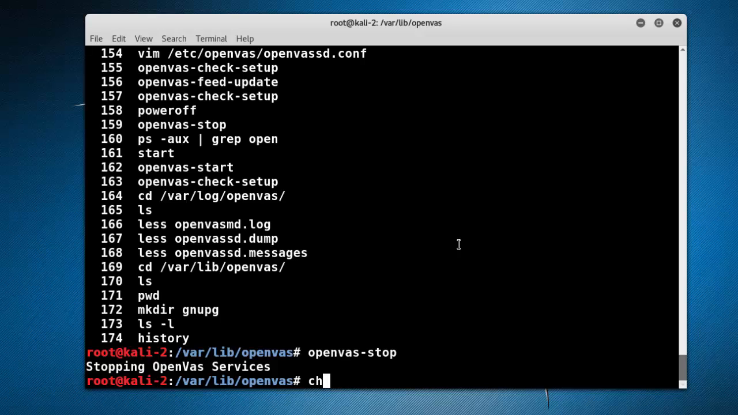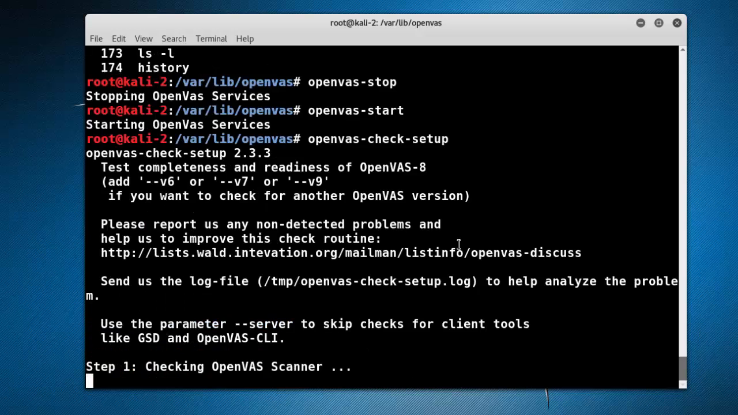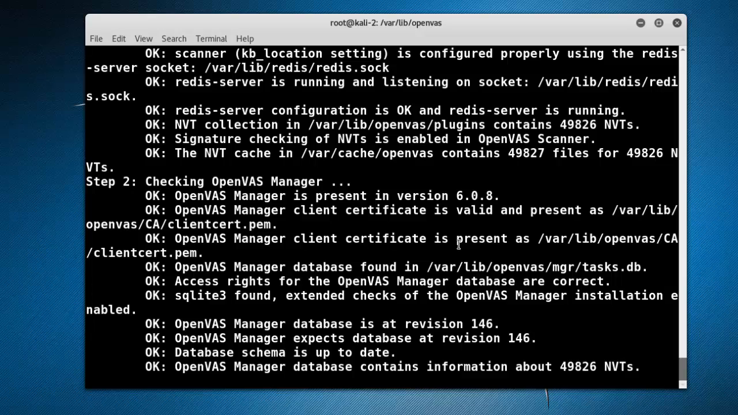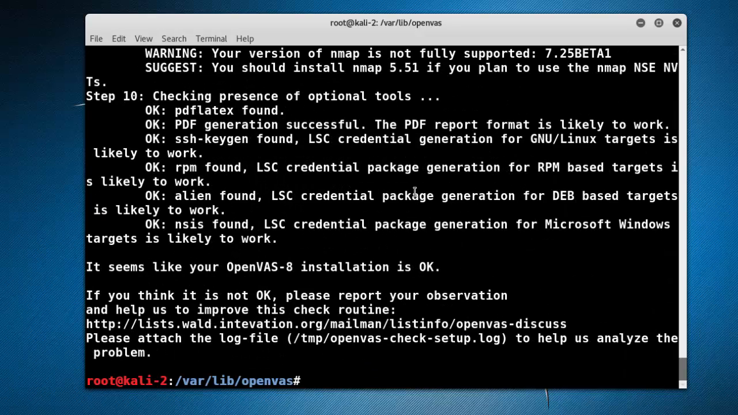Now, I did do a reboot earlier, and I can't tell you if that had any part of it, but this seemed to work without the reboot, so we'll go with it that way. OpenVAS start. So we're going to start the service up, and then I'm going to run a check on it again. Okay, and then once again it comes back and says that everything looks okay. Fantastic.